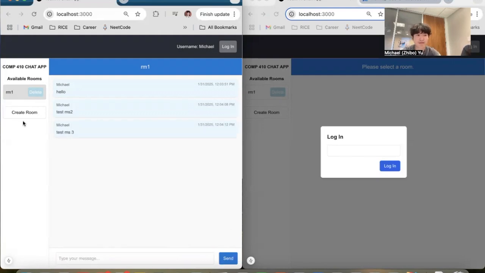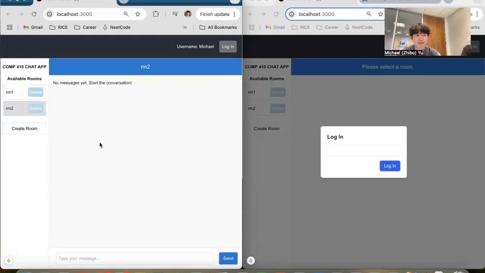And now we can go into creating another room. We'll name this one room 2, and we can click submit and then click into room 2. As you can see, this is a newly created room, so there are no messages in it yet. So we'll send a message in this room to distinguish between the two rooms.